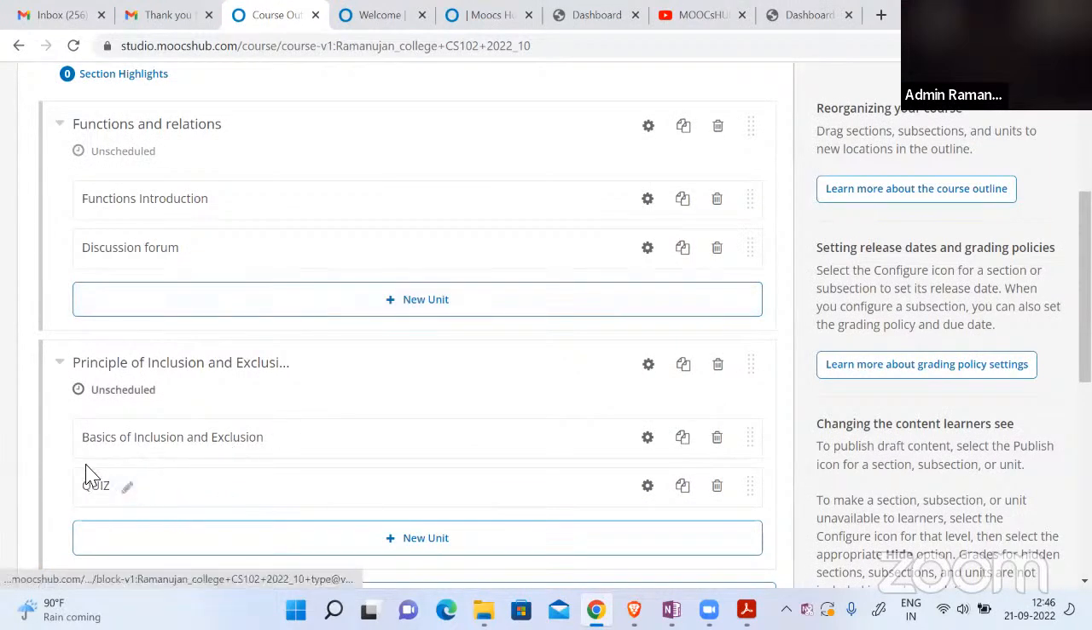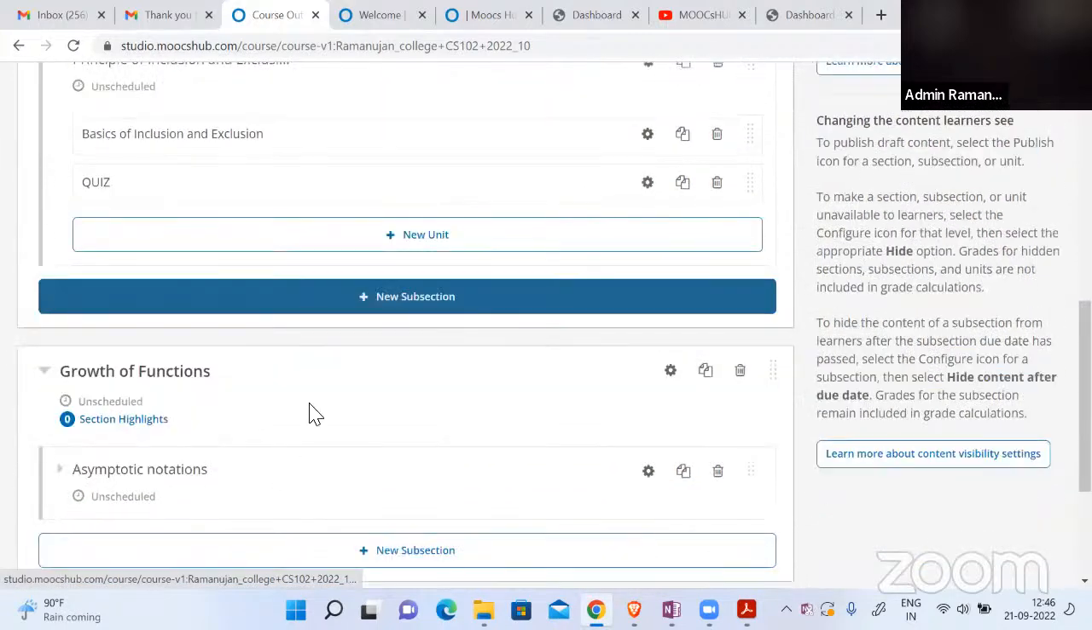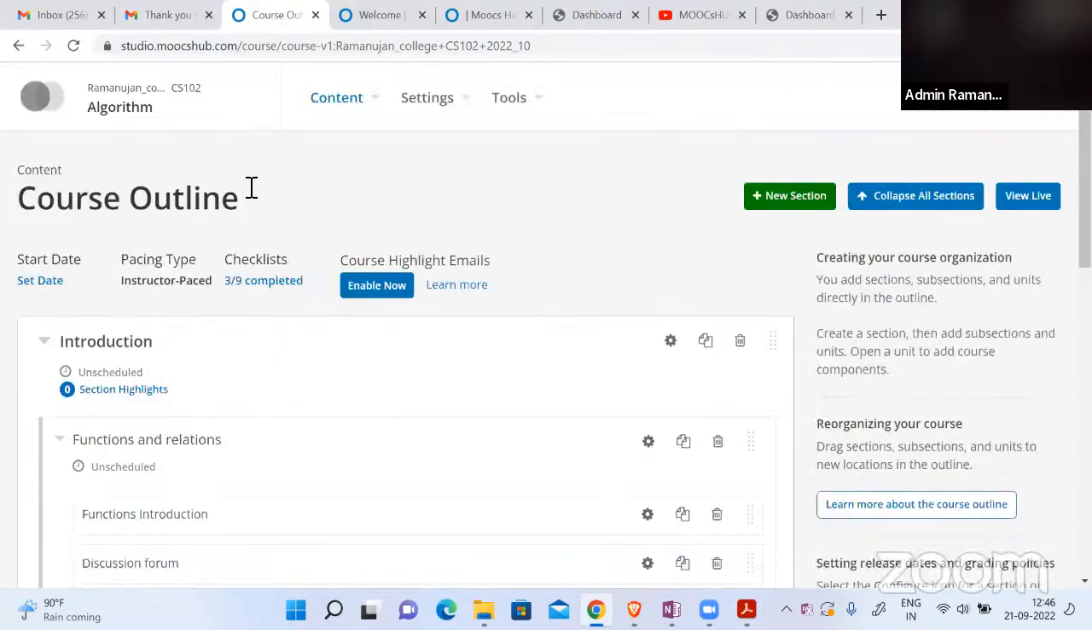Let's make sure that for quizzes, one subsection has only one quiz. This way you can complete all your content following these steps. Now let's understand one other thing also. So now you can see there are three drop down menus here. Content, in which we have got this outline.